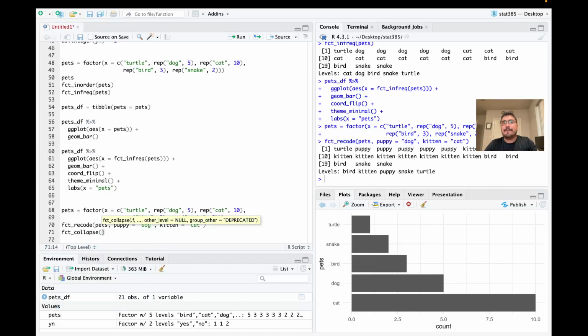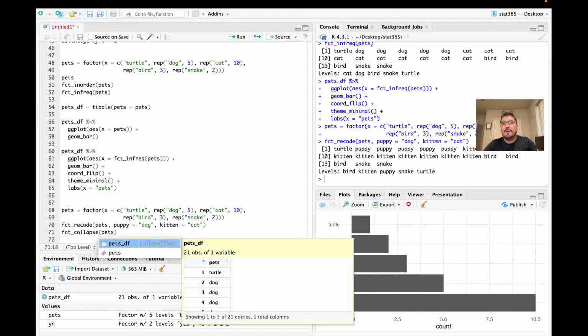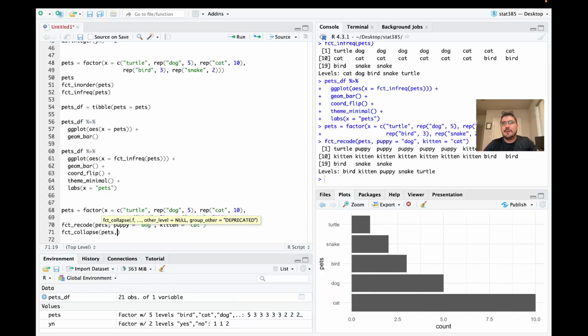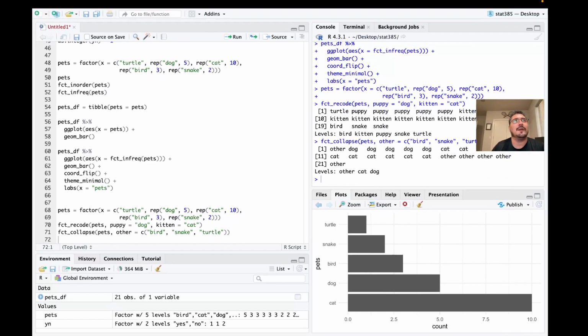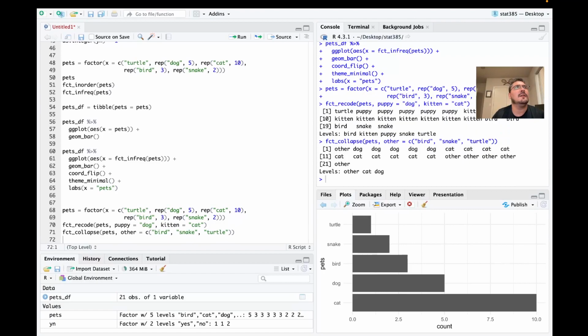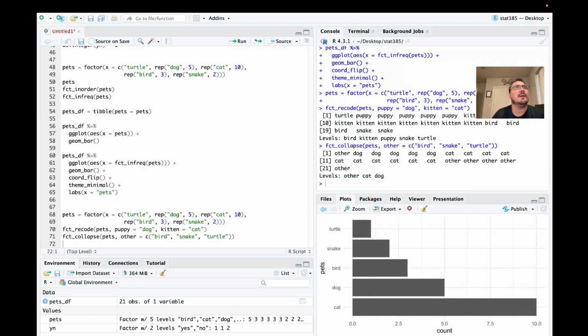fct_collapse. So let's do pets, and let's create a new variable, call it other. And we will say bird, snake, and turtle. Cool. Okay, so this is actually quite relevant, I think, in this example, because oops, sorry, I wanted to move my display. Oh, I hope I didn't mess up my display. Okay.